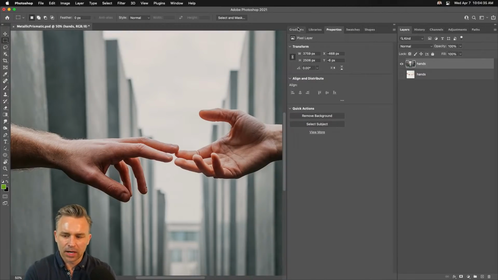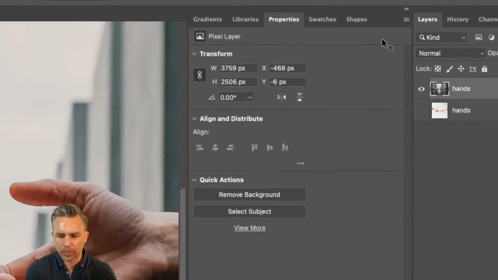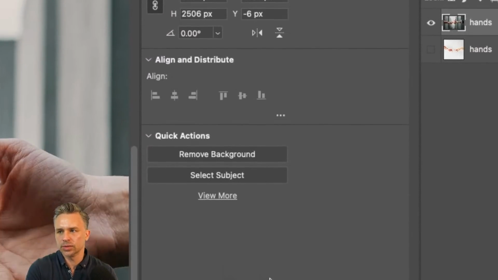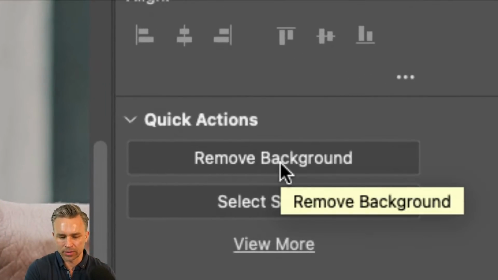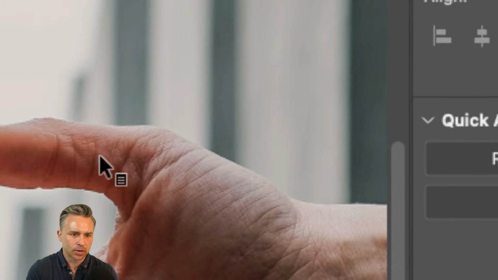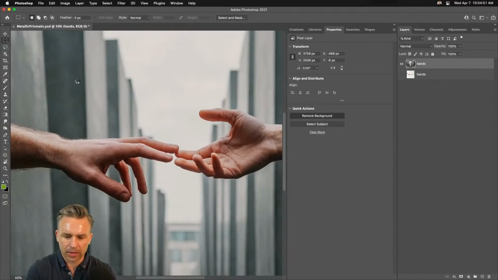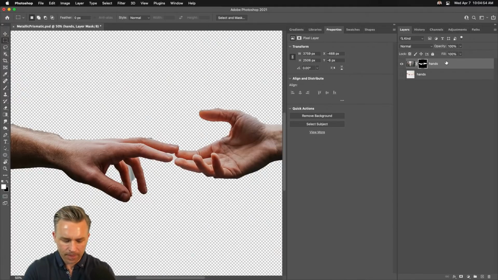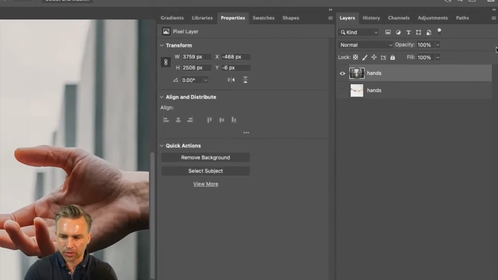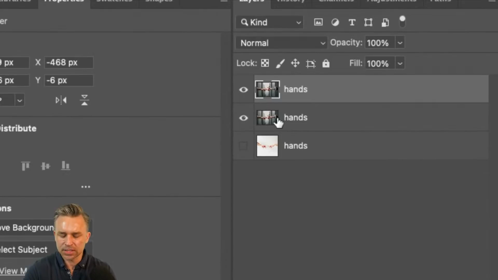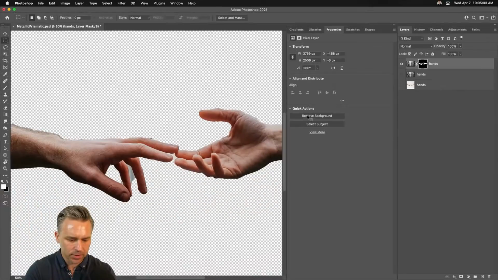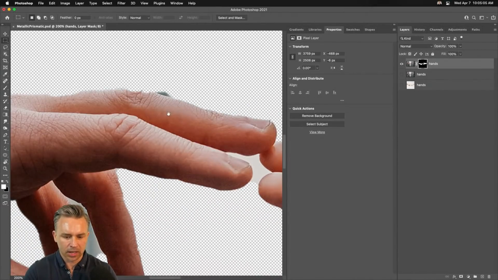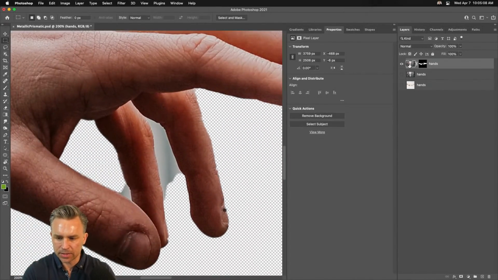So let's select this hands layer. It is a pixel-based layer. I will go to my properties panel. You guys know I like doing this. If there was one easy button, it's this one: Remove Background under Quick Actions. So all I need to do is click Remove Background. In fact, even before I do that, I'll duplicate this current layer, Command J, because I still need the background, right? But you can see that's working. We'll go over here, Remove Background, click. It gets almost everything, but not quite, right? So this is a good place to start.